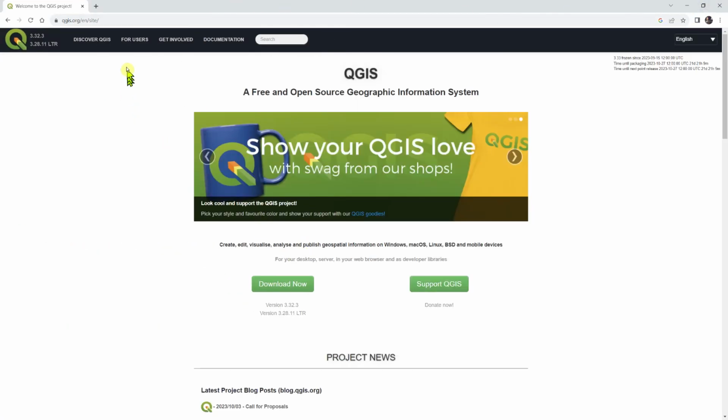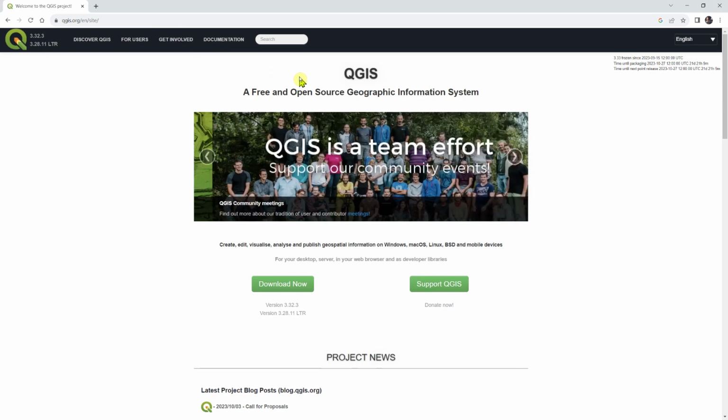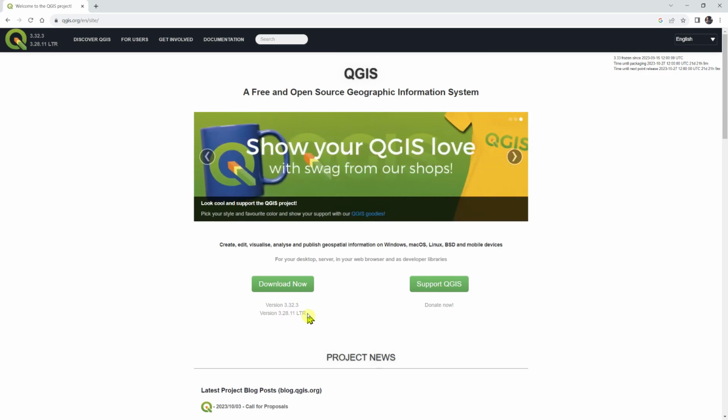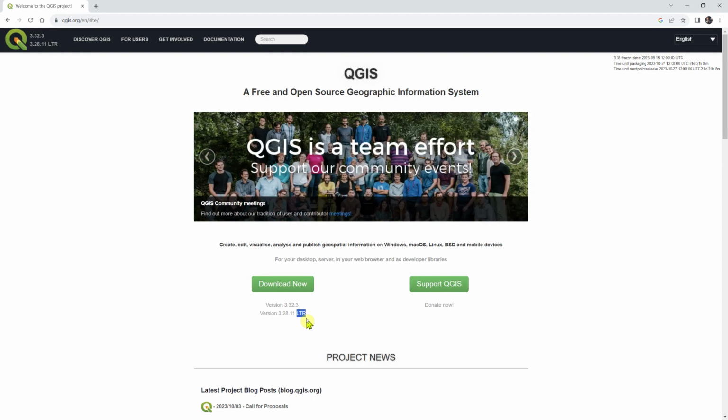For QGIS itself, just go to QGIS.org or search Google for QGIS. This is free open source software, so you never will have to pay for it. When you come to the landing page, there's typically a couple of versions offered. I like to go for the LTR version, which means long-term release, which is the most stable version and will be supported for typically 5 years in the future.